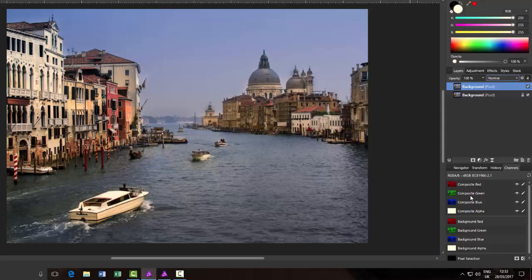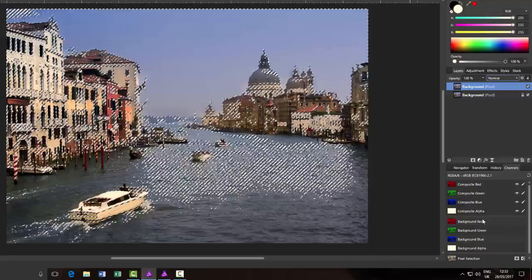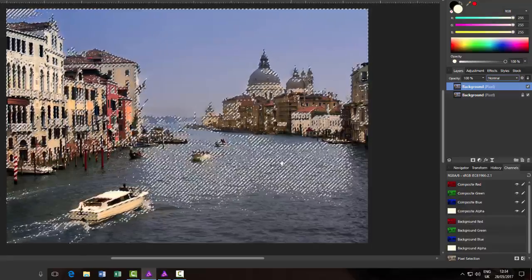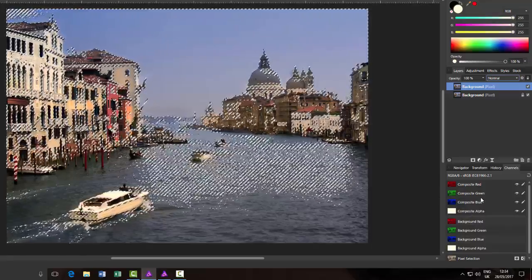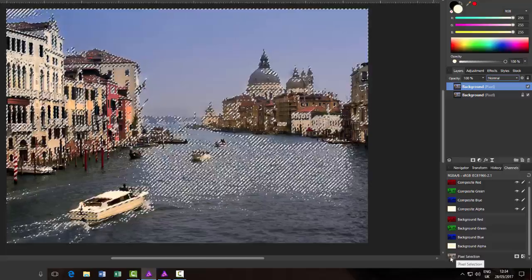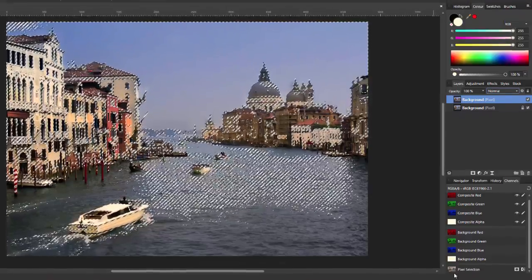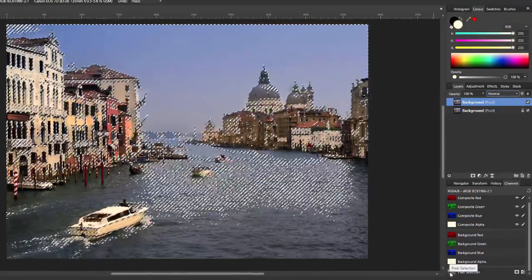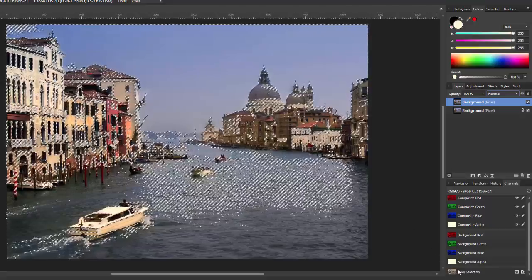I'm going to use the green one this time, so I will just right click and I'm going to load to pixel selection, and so we have our selected area here, and that will have loaded those pixels into the pixel selection layer, and you have a very small representation of what has been selected down here.